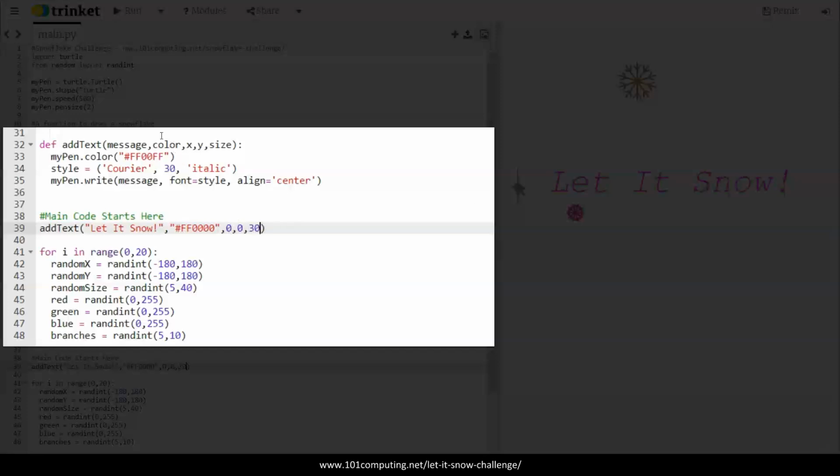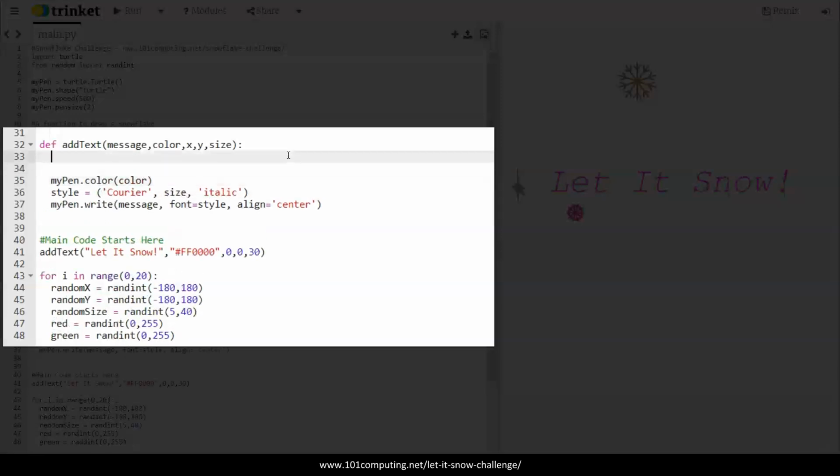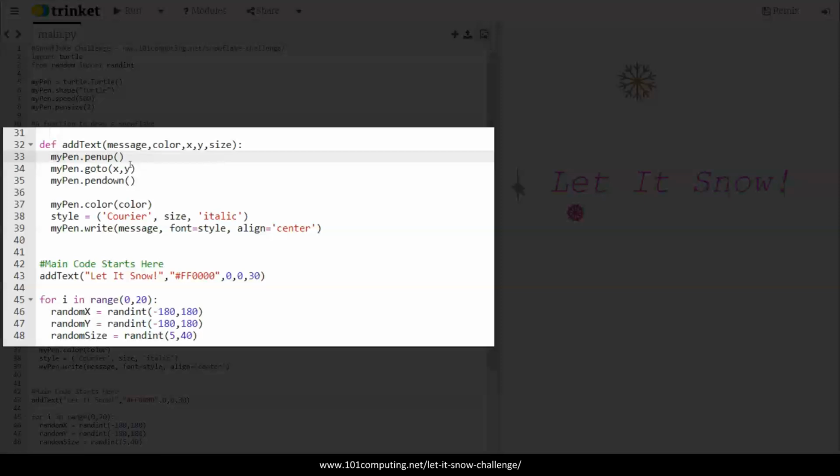So these are all my new parameters, and I need to use them here. So the color now is going to be the color being passed as a parameter. The size here, we're not going to hard code 30, we're going to use the parameter again. And we need to add the code to move the pen to the right position, the XY coordinates. I can do that by copy and pasting the code we've used here. Remember, we were lifting the pen up, going to the XY coordinate, and then bringing the pen down so we can start writing. So let's try this.